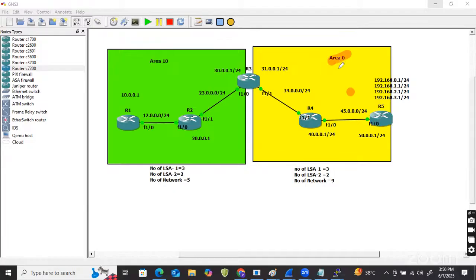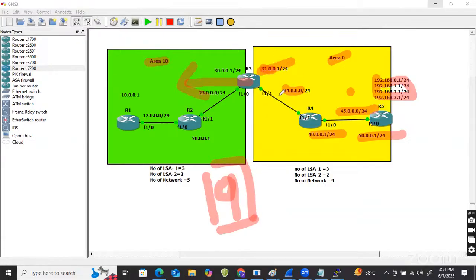9. 1, 2, 3, 4, 5, and these 4. Total 9. So what will happen? This R3 will inject the LSA 3 in area 10. In total how many LSA 3 will it inject? 9. For each network, 1 LSA 3. You are getting the point? For 31, for 34, for 40, for 45, for 50, and for all these networks. You are getting the point?